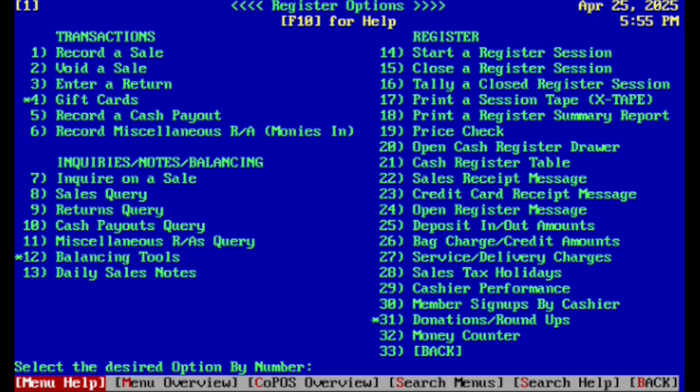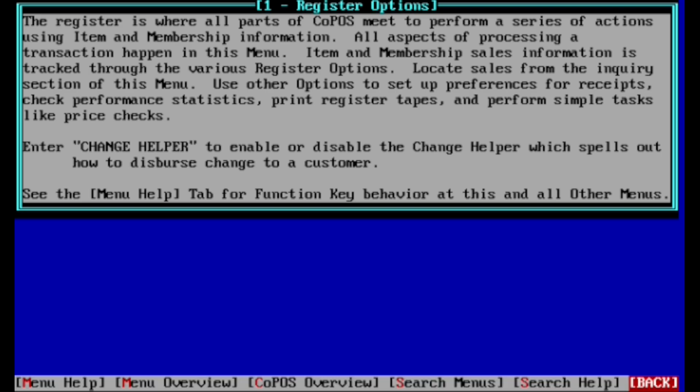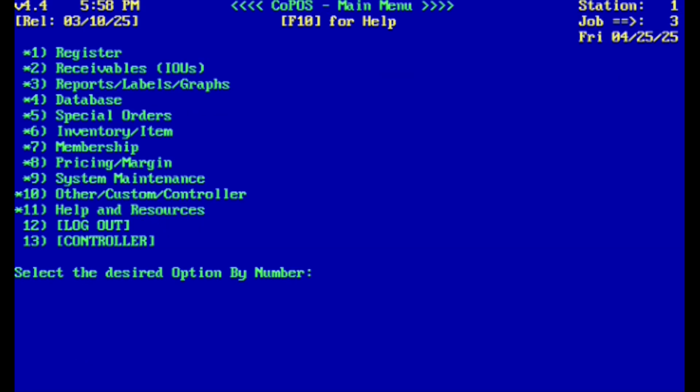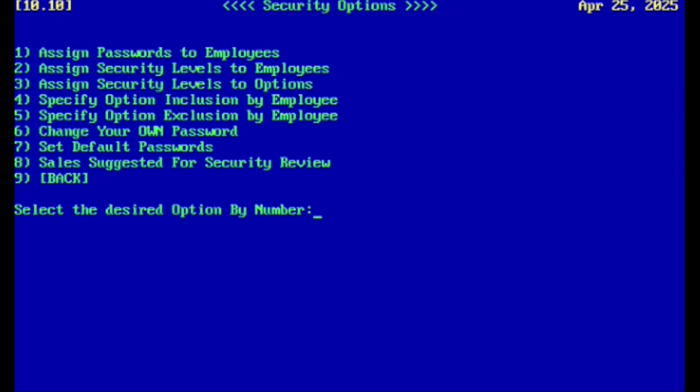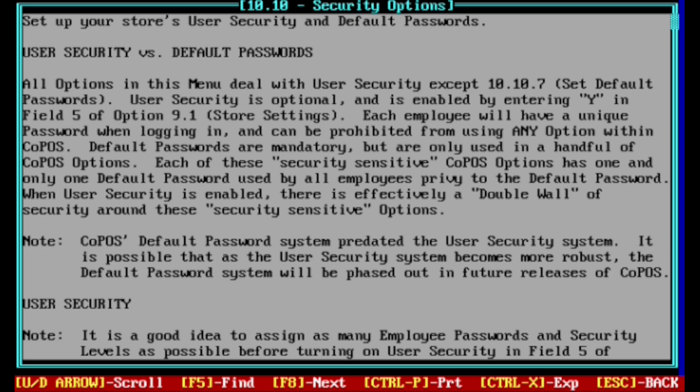In some cases, it is a basic paragraph, sometimes an option-by-option rundown of the choices in the menu, and sometimes it is both. Let's leave the Menu 1 overview by pressing the Escape key, Back, Enter, and go to Menu 10.10, Security Options, press the F10 key, and select Menu Overview. This is a must-read if you really want to understand user security in CoPOS.